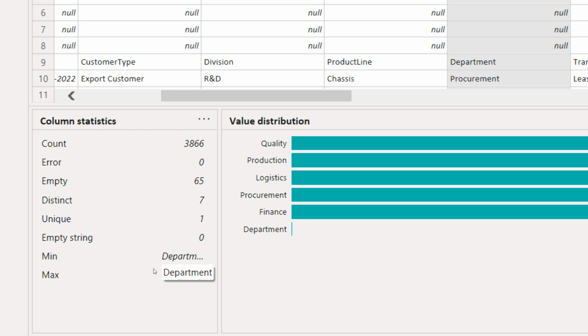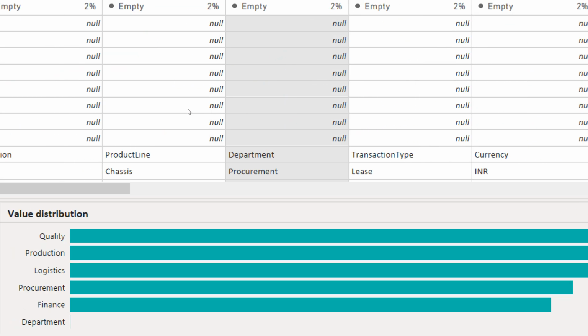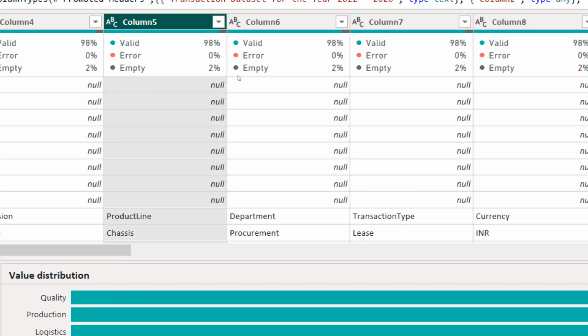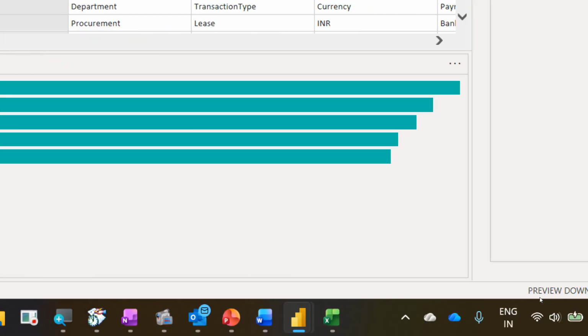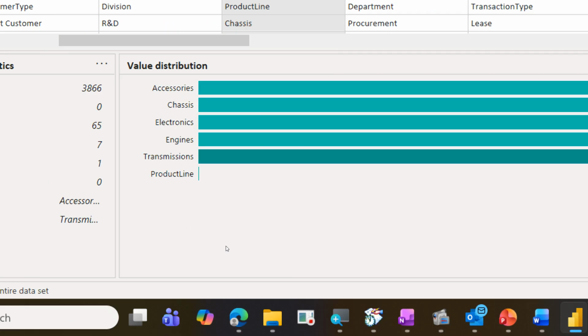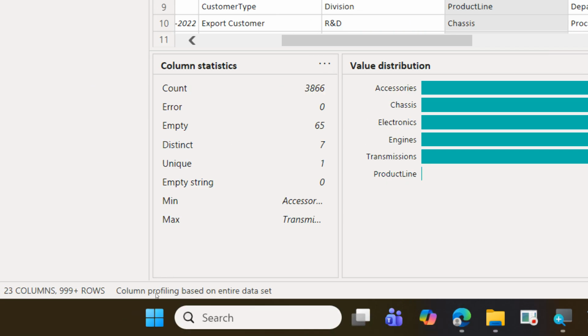Suppose I select the column called product line. Here you can see accessories and transmission as maximum. Actually, maximum எங்க accessories is maximum, transmission கம்மியா இருக்கு. But it's giving this minimum maximum, don't confuse with that. Minimum and maximum is alphabetical: which is lowest alphabetically, which is highest. Alphabetical order-la edhu first, alphabetical order-la which is last.